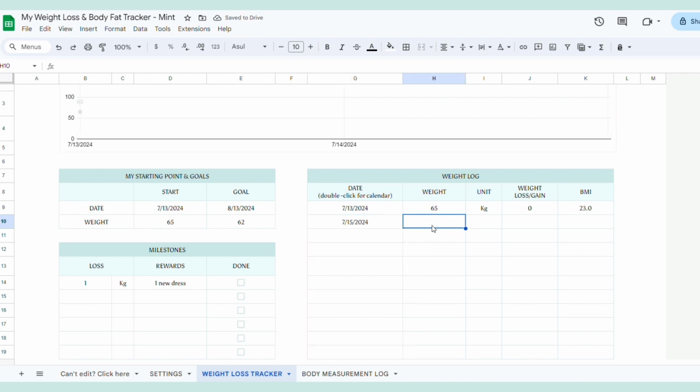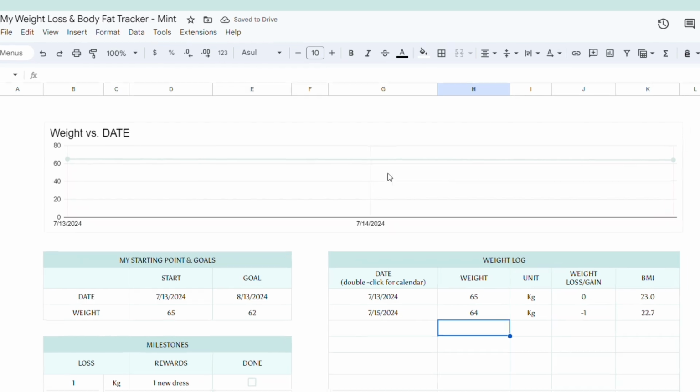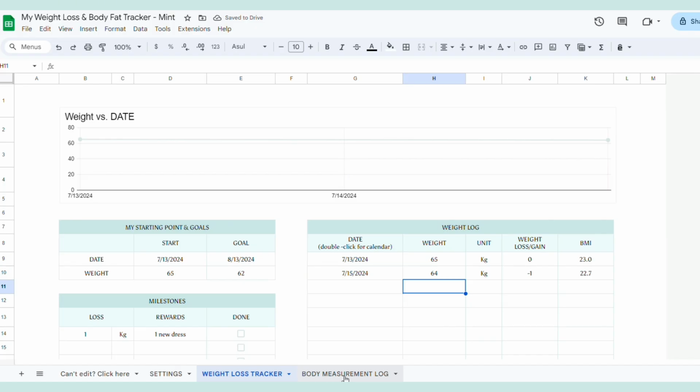In the weight loss section, double-click the date cell to select the date and enter the weight. The weight loss gain and BMI will be automatically calculated, and the chart will update to show your progress.